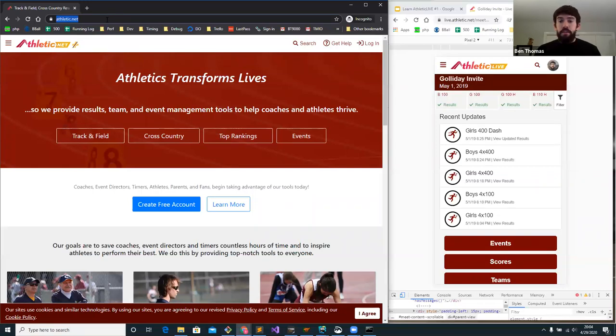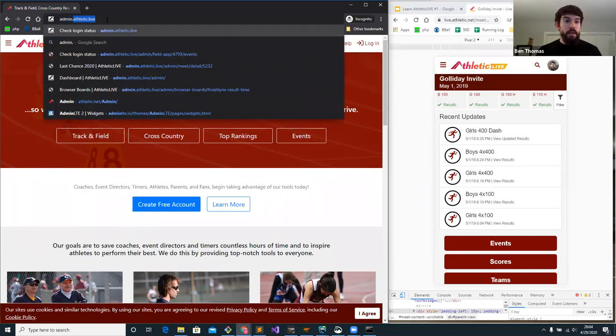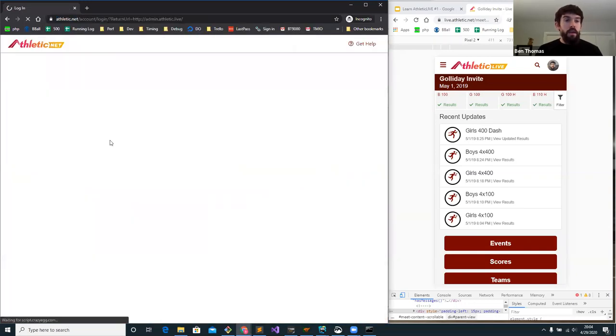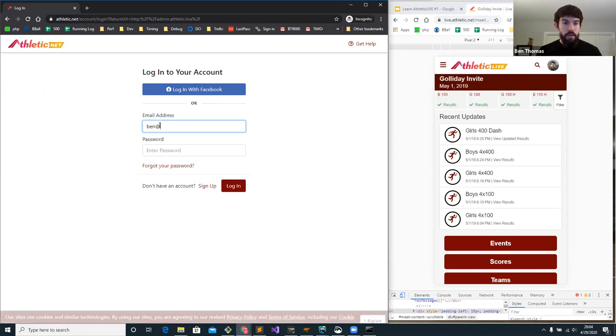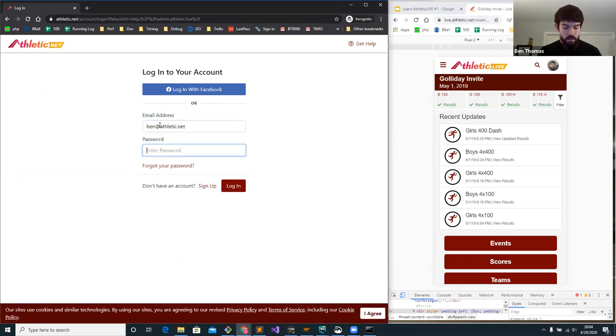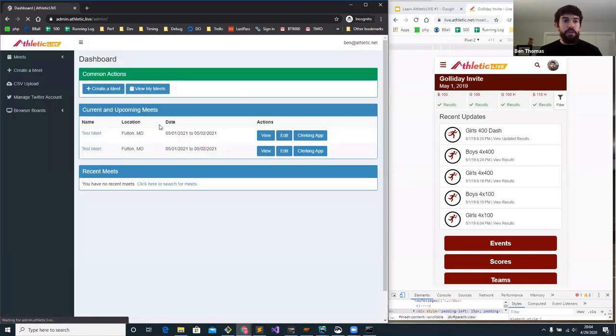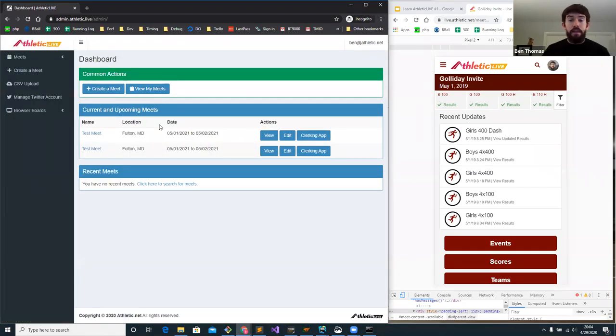So first things first, we need to get to the Athletic Live administration section. In order to do that, we go to admin.athletic.live. When I click on that, it's going to ask me to log in with my Athletic.net credentials. So you don't need to create a new login. You just log in with the login that you already have with Athletic.net. So I'll go ahead and do that here real quick. And once I do that, it's going to shoot me back over to the Athletic Live administration section.